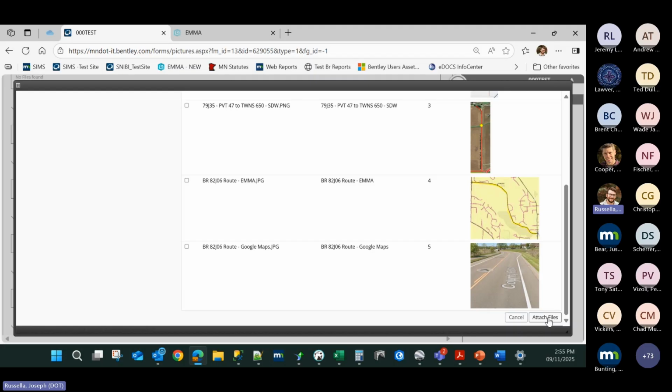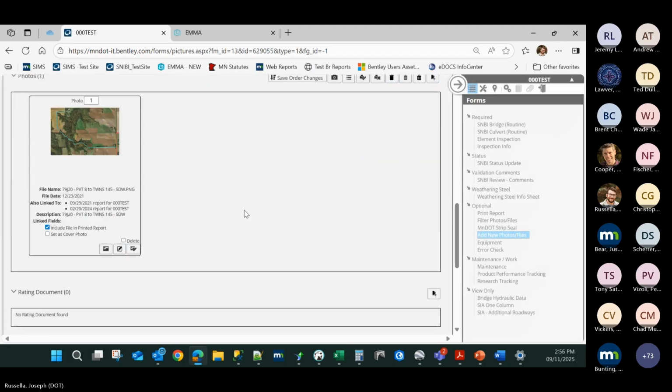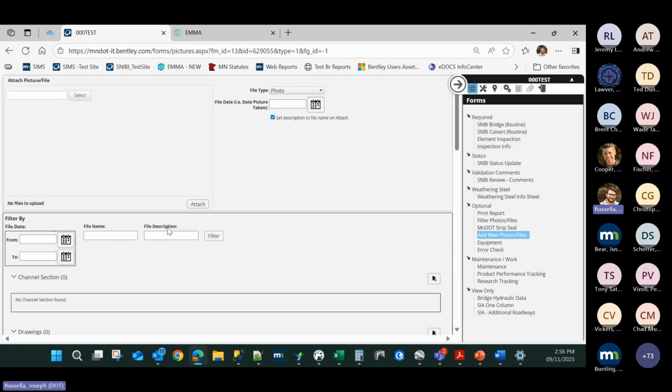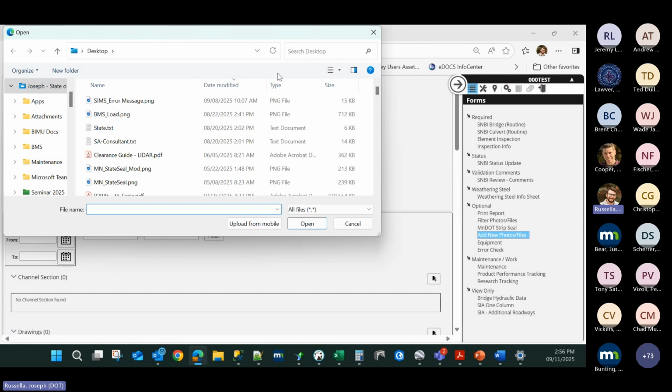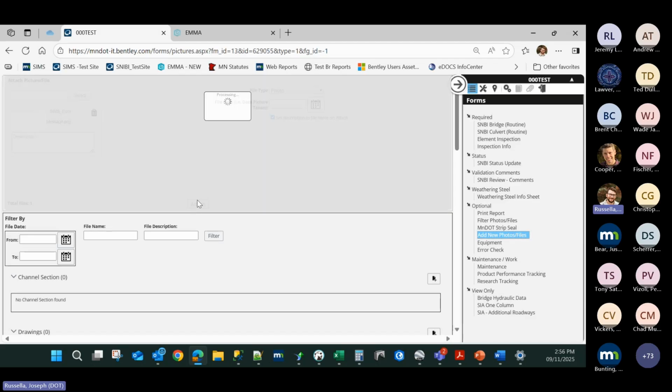Scroll down and say attach file. You see this option here now. But if you, I'll just check that for now. That's all you have to do. The other way is to actually upload a photo. So you would select photo over here, go into your drive, and actually attach a photo.